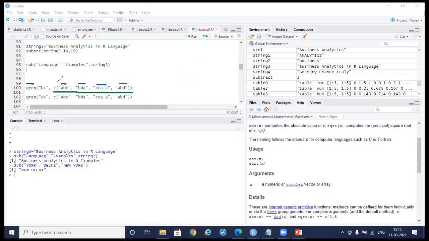ABC, BDA, CCA, ABD. Okay. Now I want to find out that inside these 4 strings, what is the B plus pattern? It means where is the B plus pattern? Somewhere the B character is present there and associated with B, whether it's A or C, but there should be B. B is the pattern. Find out the B pattern. So it will just check where are the B characters.